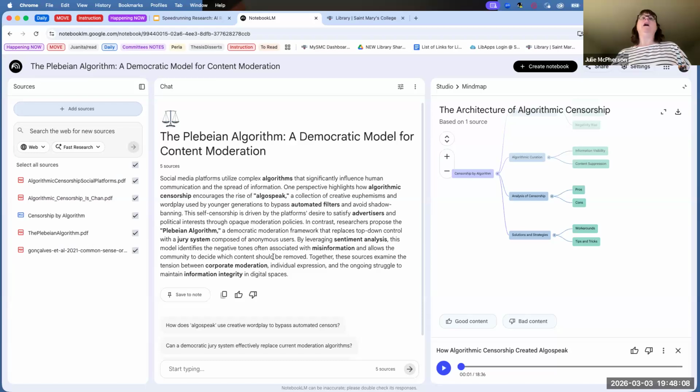So it's given me a snapshot of one of the articles, which is on algorithmic censorship, the plebeian model, sorry, the plebeian algorithm. And I'm sitting here and I'm like, what? The what? So this is where Notebook LM becomes really exciting and dynamic, is that we can actually ask it, can you give me the main concept definitions in this article? I'm not going to spell it right.